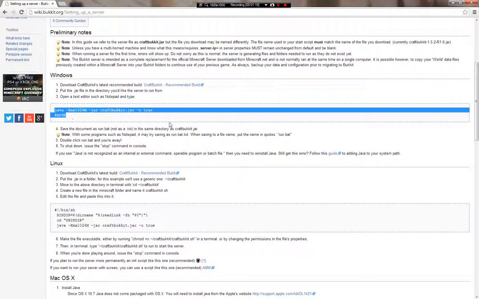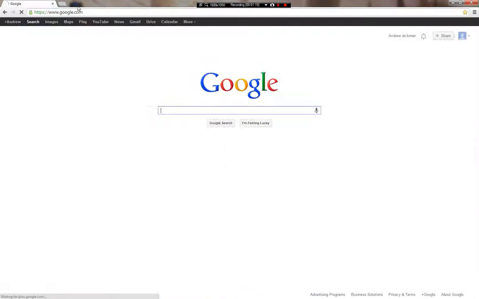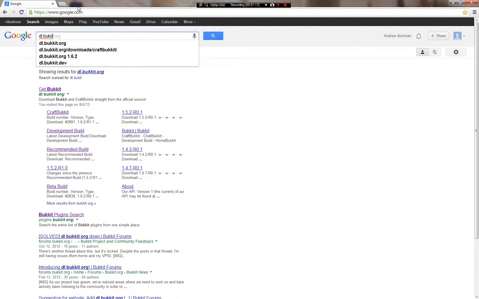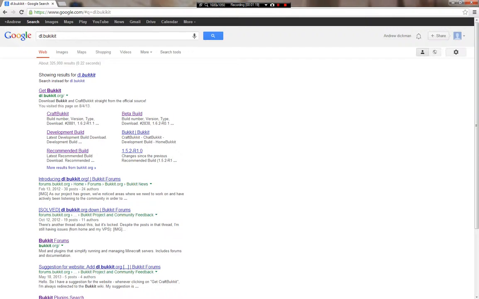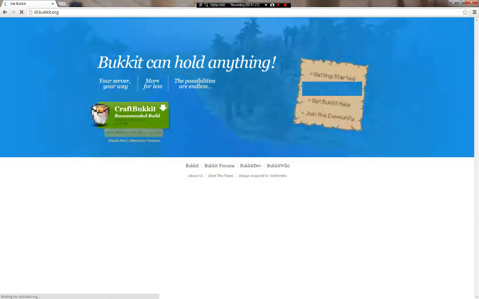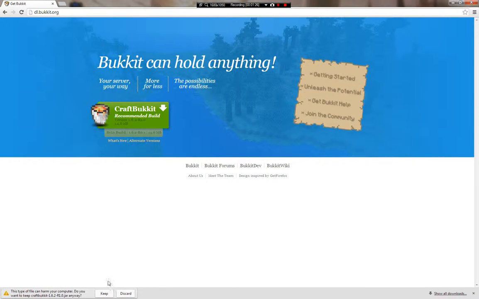You're gonna want that, and then you're gonna go to Google and type in dl.bukkit. And then you're gonna go get Bukkit right here, dl.bukkit.org, and then you're gonna get the recommended build. If there's no recommended build, get the developmental. Do not get the beta.